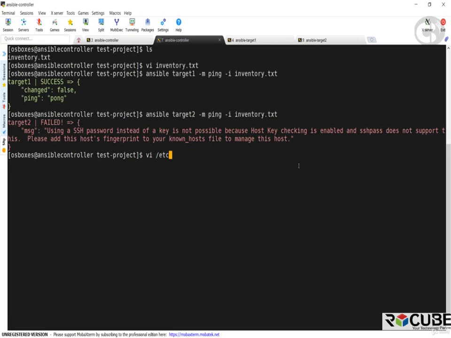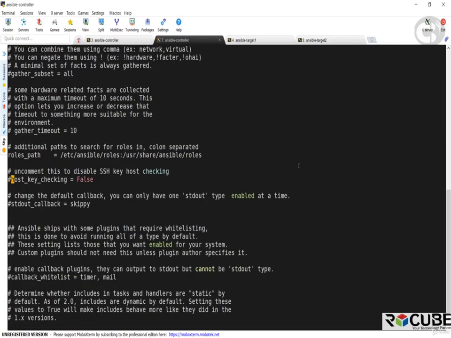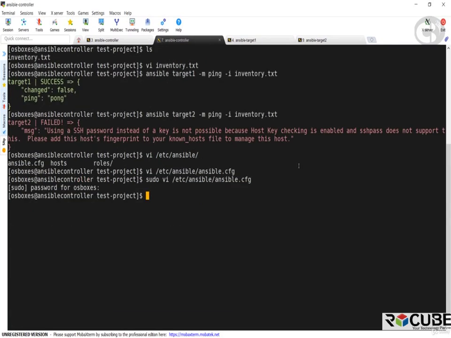If you go to the Ansible configuration file at /etc/ansible/ansible.cfg and search for host key in that file, you'll find that there's an entry that says host_key_checking, and by default it is enabled. To disable it, you must uncomment that line, and set host_key_checking to false. I've now done that and saved the file, and if I do a ping test now, I can see that it returns with a pong.